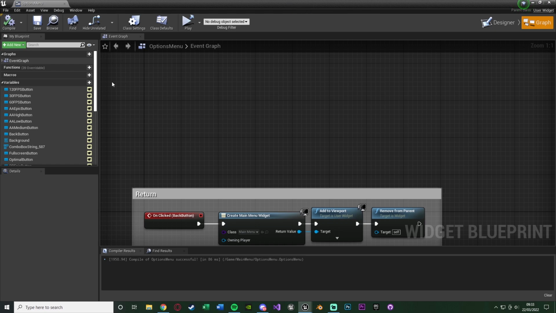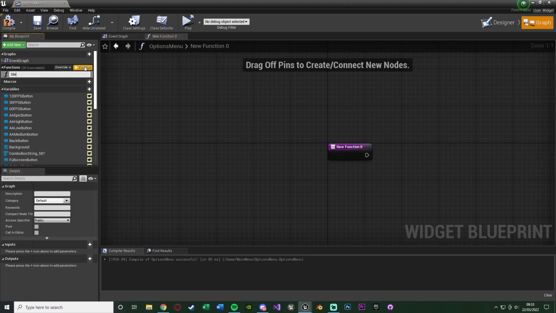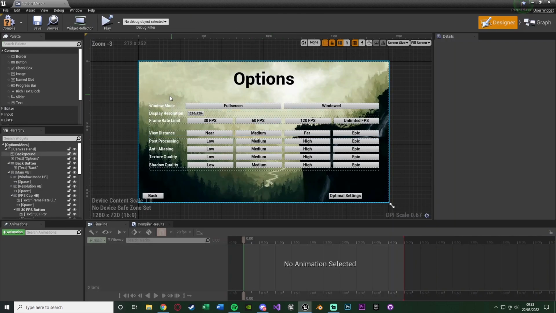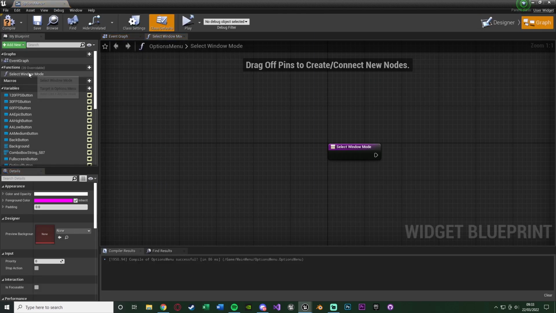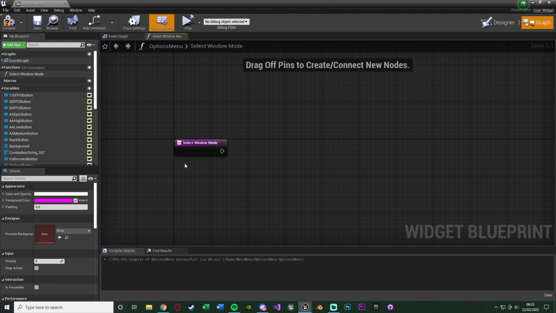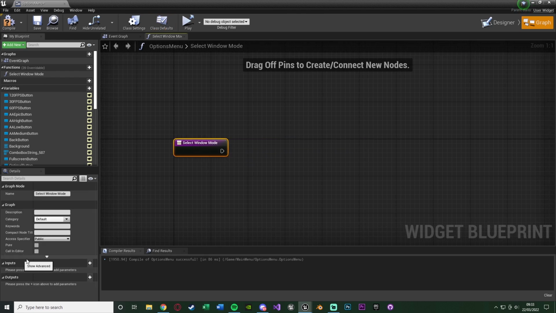So what I'm going to do is create a plus function up here, naming this Select Window Mode, because that is my first option as we can see here. I'm just doing it in order, it doesn't need to be, but it makes more sense for me. Then if we select the input of our function, you'll notice we can add inputs and outputs. We want to add two inputs, so I'm going to hit the plus new parameter here, naming this one Fullscreen, and I'm going to leave that as a boolean, so if it's full screen or not. I'm going to create another parameter naming this Windowed, so we can choose if it's full screen or windowed based upon what the player inputs.